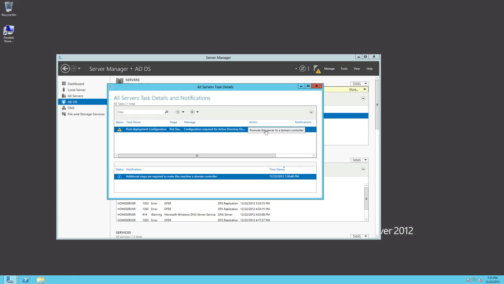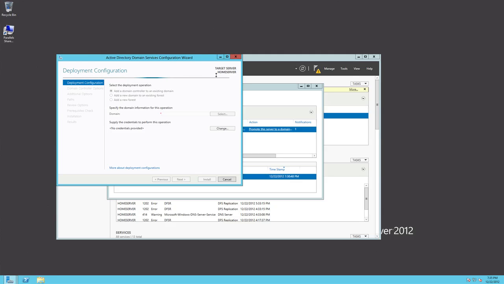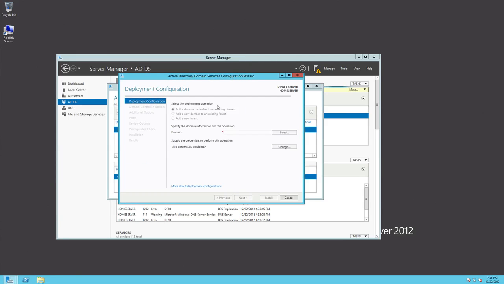It says right here, promote this server to a domain controller. That's exactly what we want to do. You can click on that, and we'll just walk through these prompts. The first prompt is telling us, once it fires up, do we want to add the domain to an existing domain? So if you already have an existing domain, let's say we're going to name this domain homeserver2012.org, and we already have that initiated, we can add it to that initial domain. Or we can create a new domain and add it into our forest.